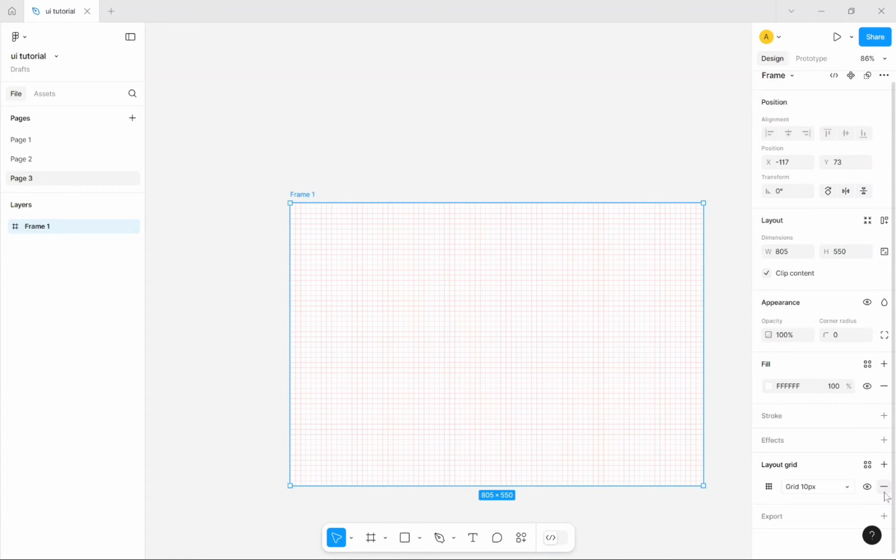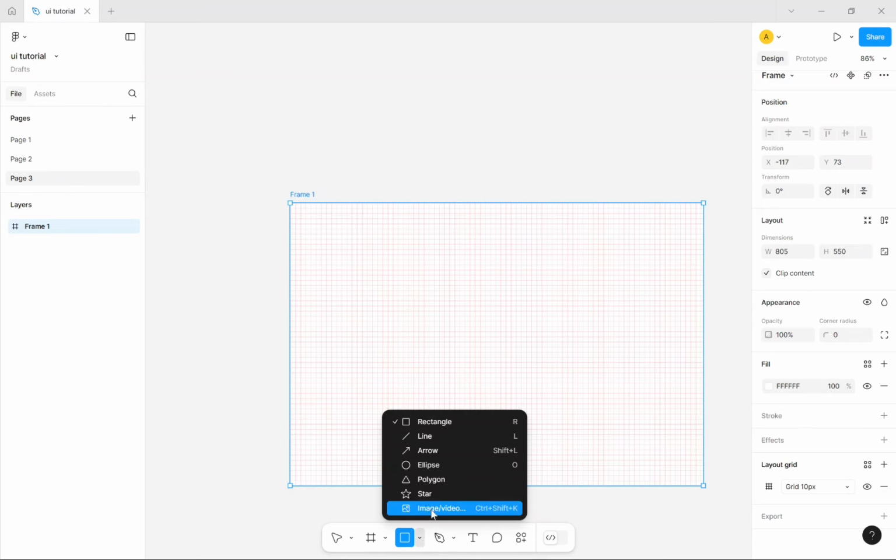Now let's make something. So now we shall cover the rectangle or the shape tools. There are a lot of shapes. Obviously, rectangle means you can make rectangles and squares with it. The line tool is the line tool and the arrow tool is used for making arrows. The ellipse is used for making ovals and circles and other types of ellipse.